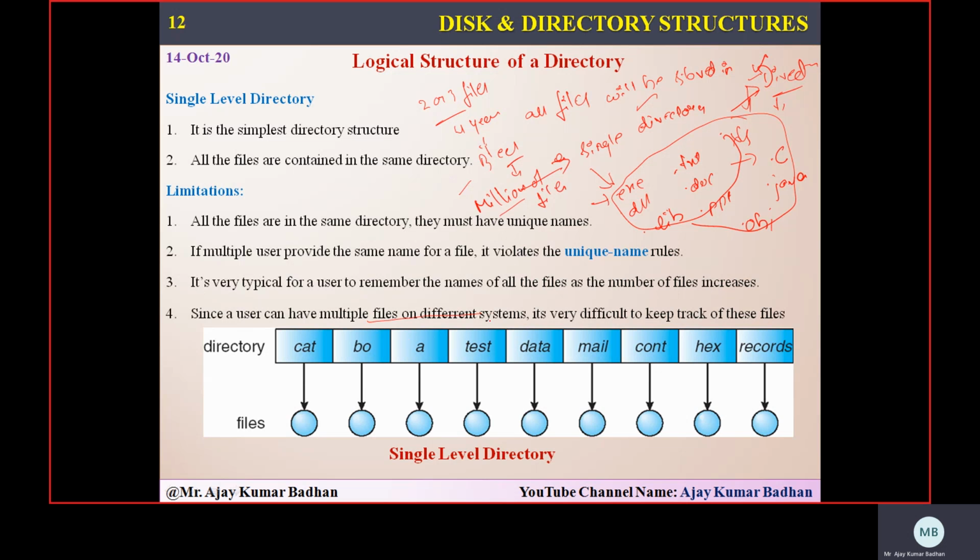That is what it's saying. If multiple files are present, it becomes very difficult for the user to remember the names of the particular files. And moreover, since we are storing all the names of the files in a single location, they should have unique names. You cannot store files with the same name, because then there will be a problem.